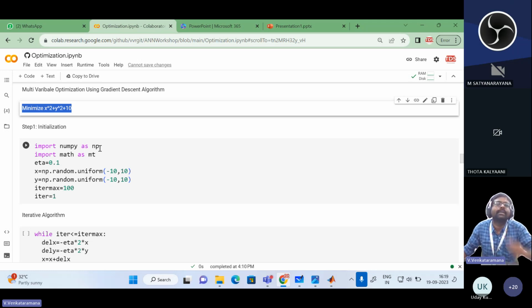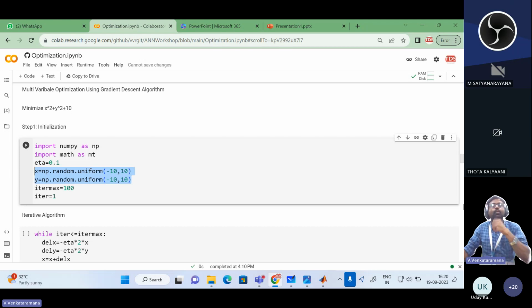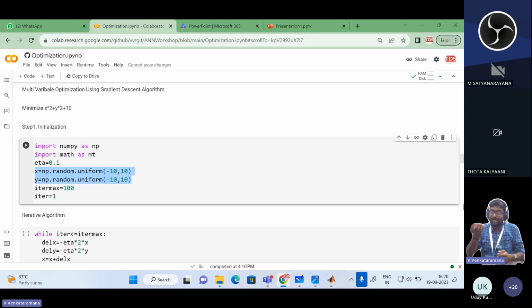Fine. So again, I am using the required libraries. I'm importing the NumPy library and the math library. I am initializing the learning rate as 0.1. Here, if you observe, I am initializing both decision variables x and y randomly between minus 10 and plus 10. You can choose anything, but I am going for minus 10 to plus 10. I know the solution is x equal to 0, y equal to 0. I don't want to go for very large values, as it will take more time.